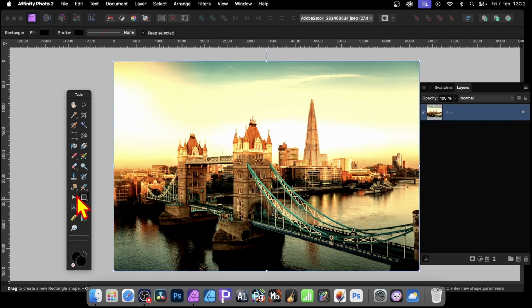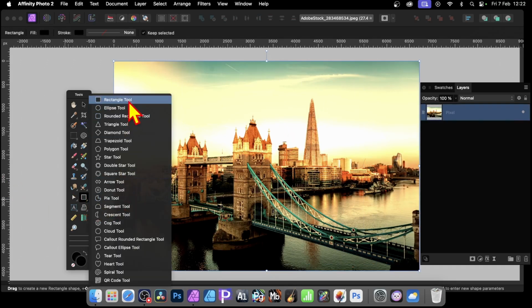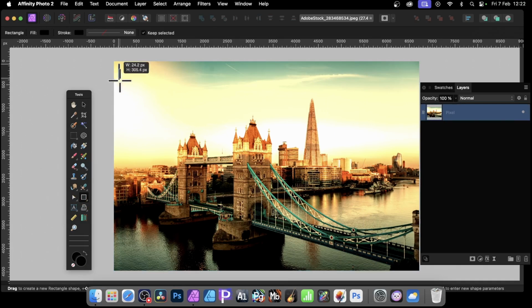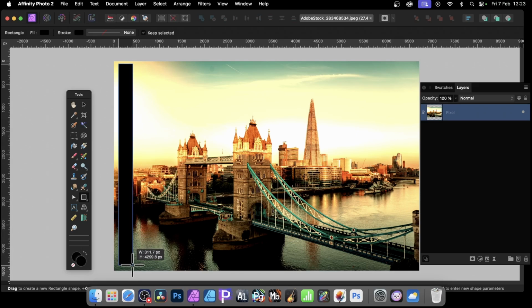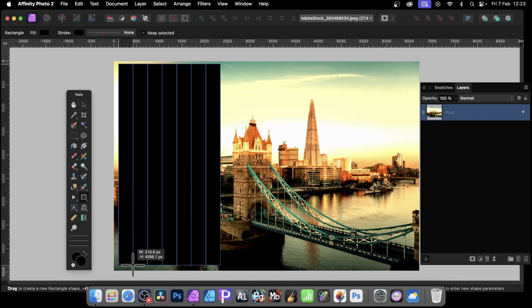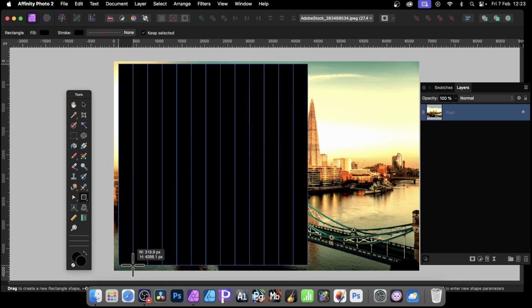First thing to do, just go over here and create a rectangle. So rectangle tool, and then click and drag. Now I'm using black. That's the colour you need to use for this. So set it to black beforehand and then create a rectangle. Now don't release the mouse. What you need to do then is go to the right arrow key and press it. And that will generate multiple copies of that rectangle.